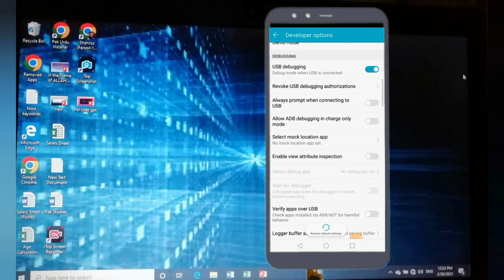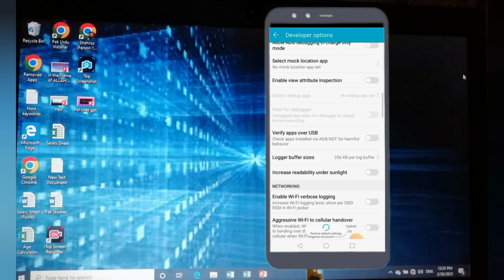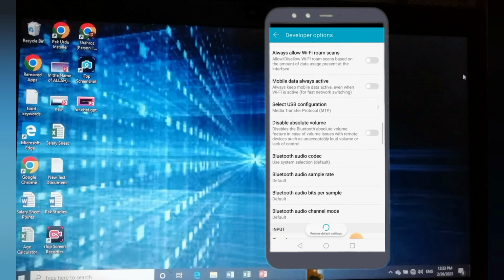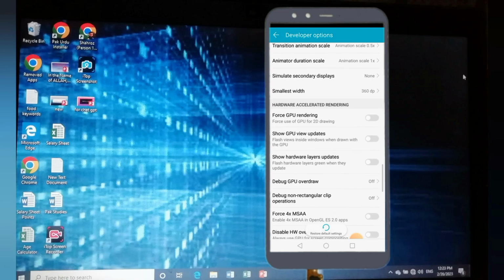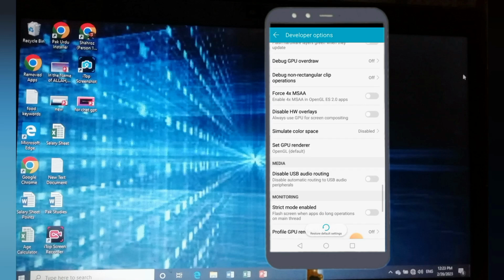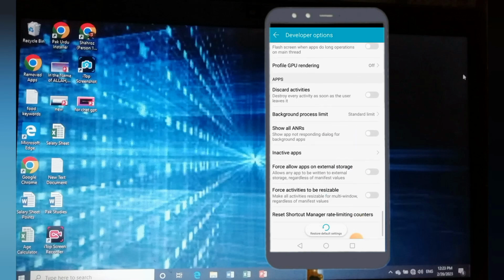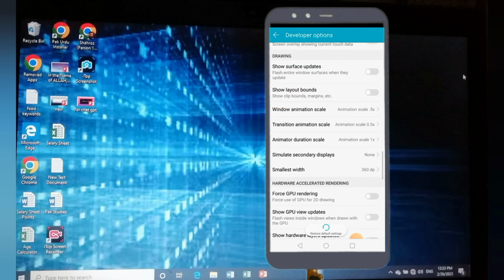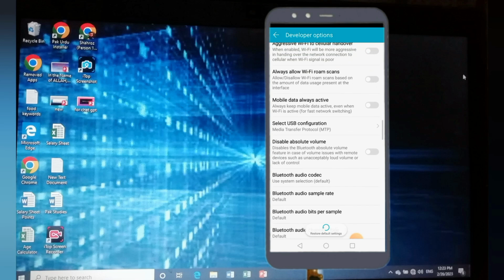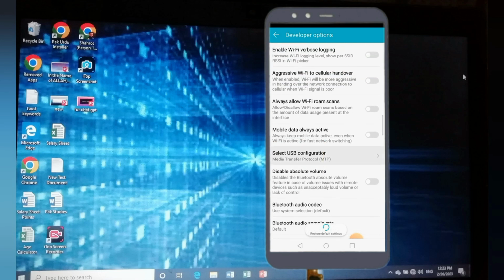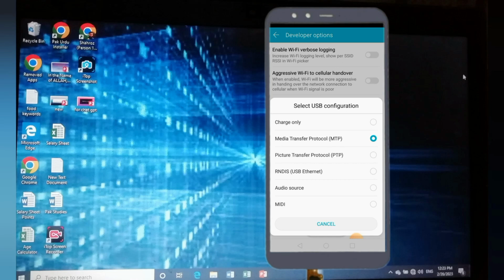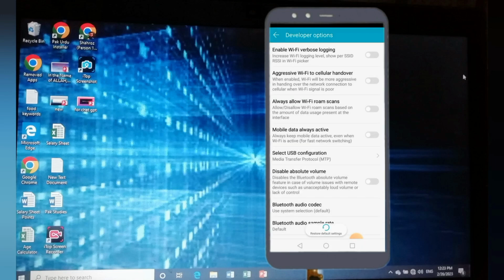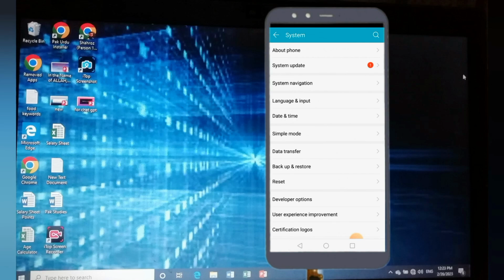And there is another option we have to go to, and I am searching for it now. I think it is not here. I think we have to scroll up again. One minute. Now select USB Configuration, Media Transfer Protocol. Click on it. Okay, I think your problem may have been resolved.